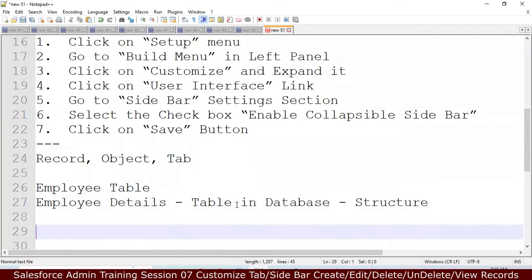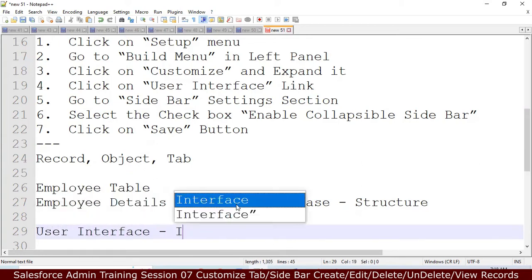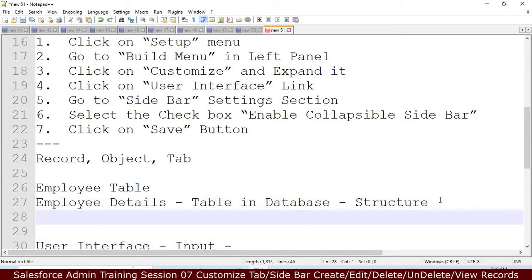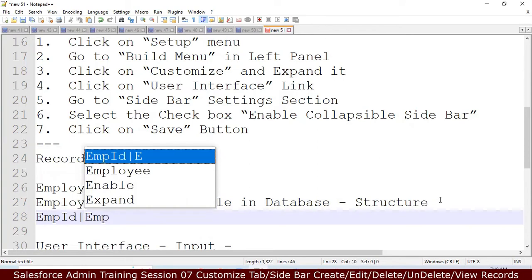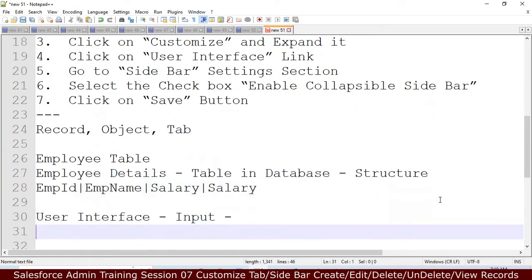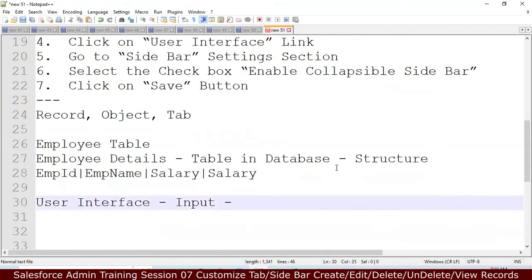Second, to enter data in the table, we need one user interface to input the data. In that user interface, we enter input. How will we enter input? We will have some table structure. Here we will have employee ID, employee name, salary, some location. Like this, there are different columns in the table. The table structure is available so that from the user interface, from the front end, this is the back end.